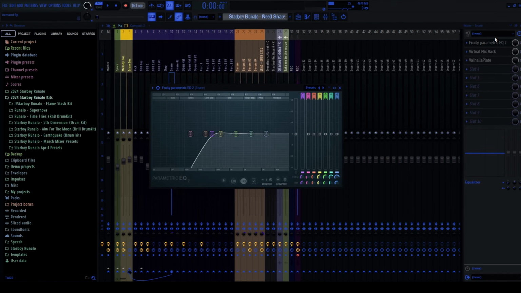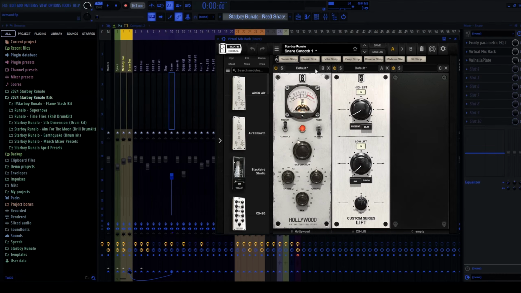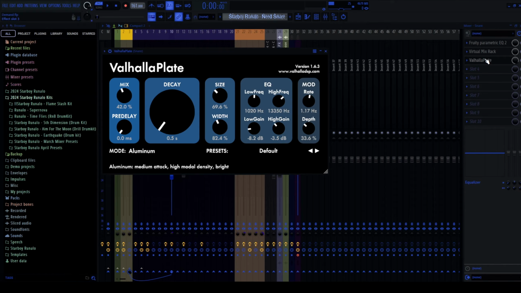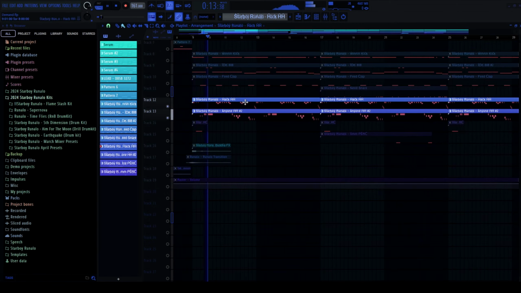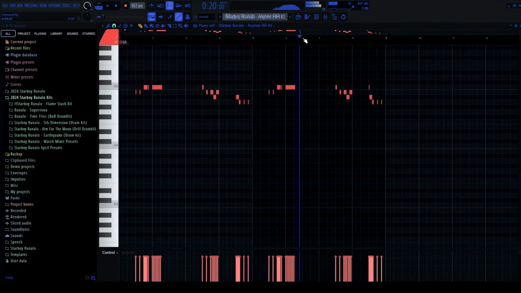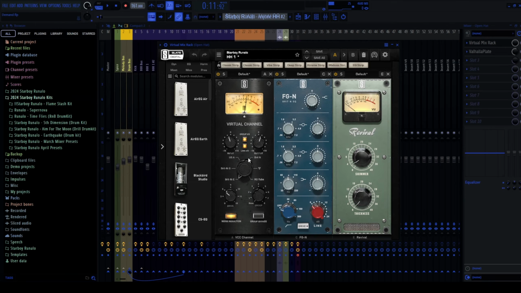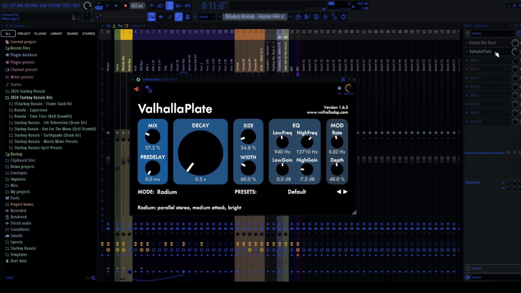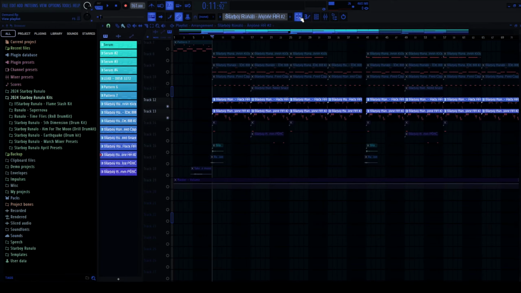First EQ on a snare to cut the lows, then virtual mix rack. I add a saturation and EQ, then reverb. On hi-hat I use virtual channel, boosting some highs and revival, then reverb. And all the percussion I use reverb only and leveling.